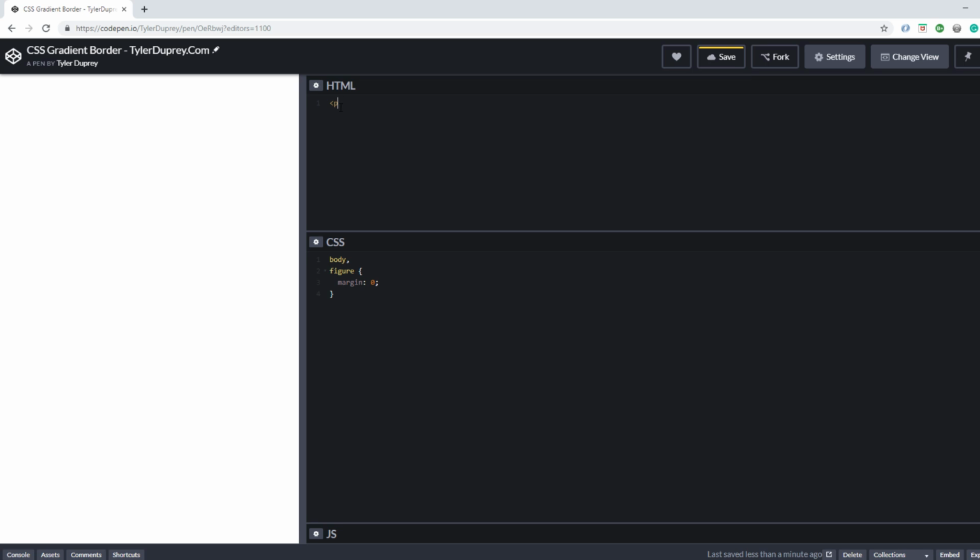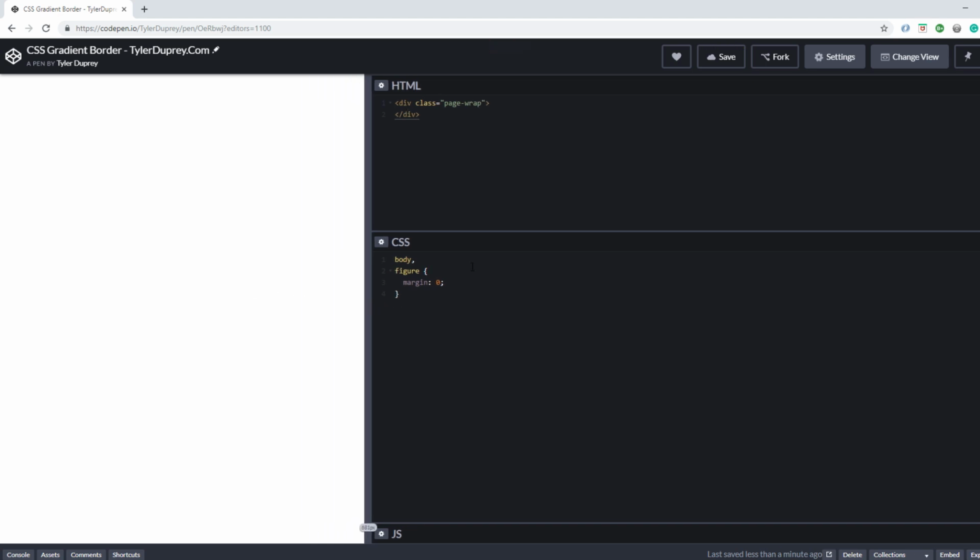Then I'm going to come up here in my HTML and create some containers that, just for the purposes of this demo, will contain our project. So let's create a second div that will be the container that will hold our profile photo with a gradient border. And let's style these containers so that they can help display our project. Let's give this a height of 100 viewport height.